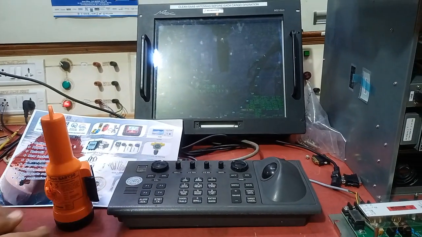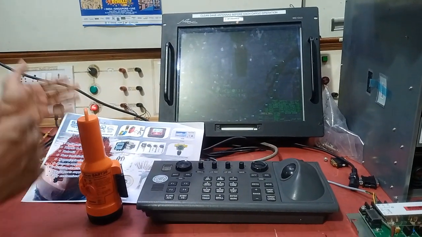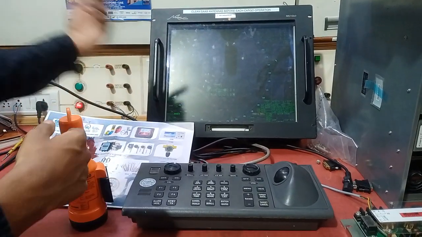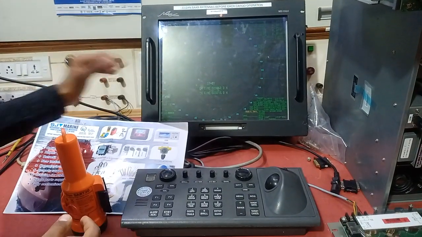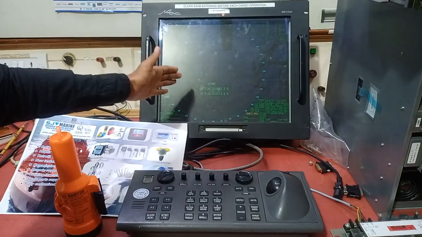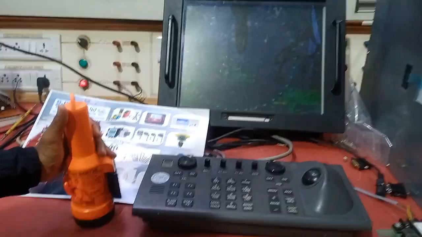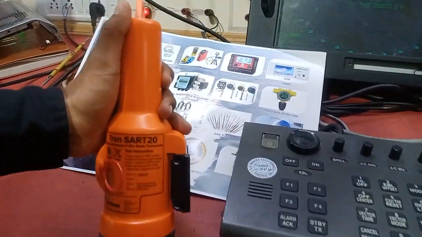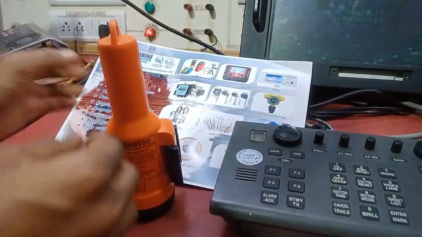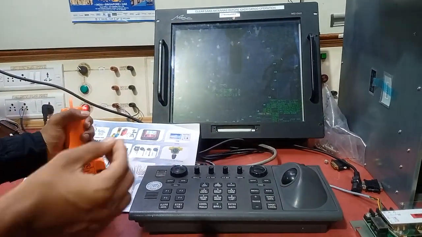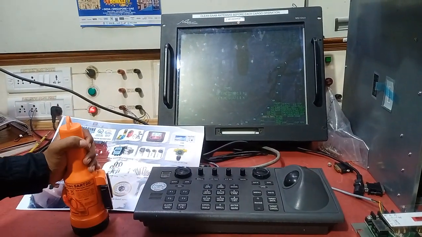Okay, today we are going to test how the 9 GHz SART is tested on an X-band radar. So this is an X-band radar and this is the SART, the 9 GHz SART. You can see. First of all, we need to know what a SART is. SART is nothing but a search and rescue transponder.